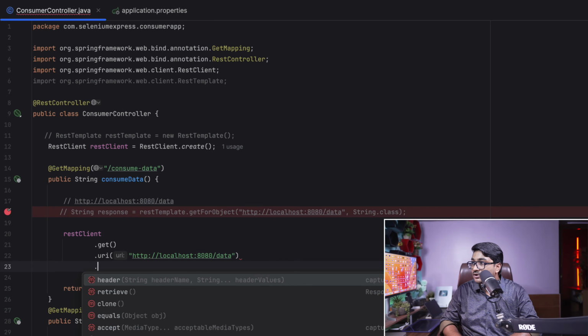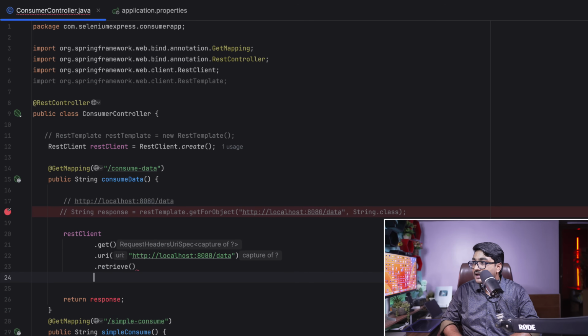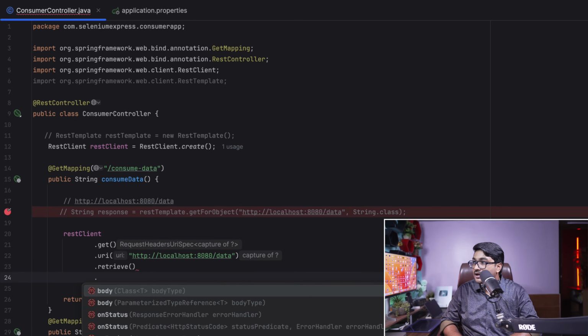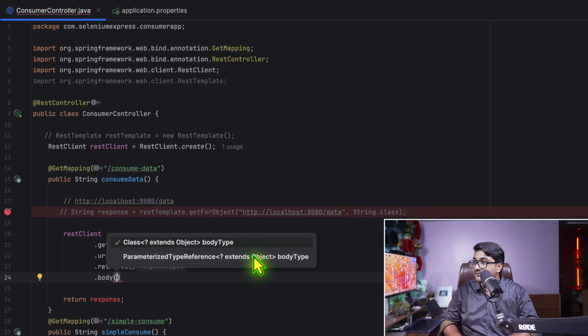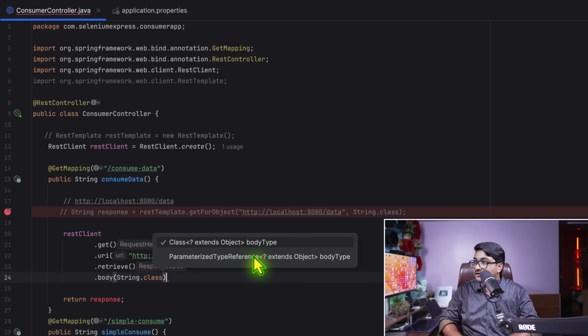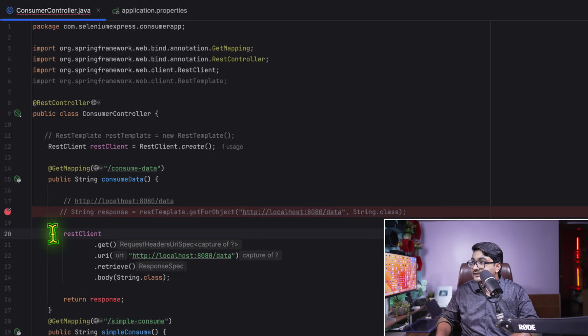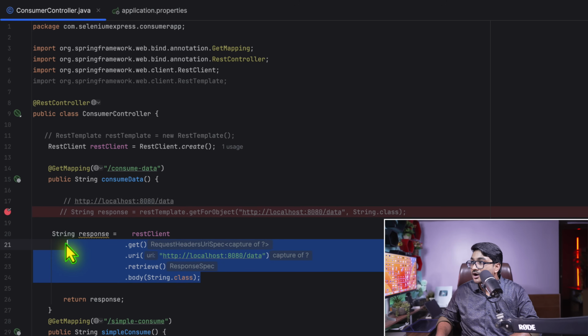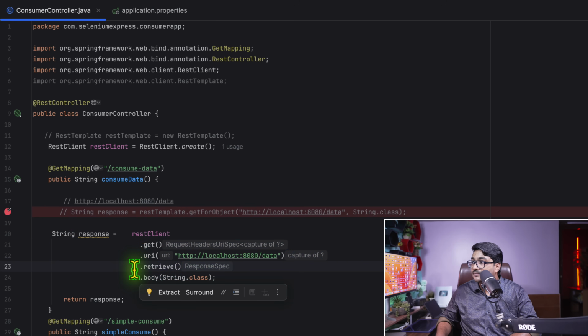And then I'm going to retrieve the data and I'm going to get the body out of this request. Whenever it is going to respond back, I'm going to bind it with a string type and I'm going to handle that thing over here. I'm going to say string. So this is a more modern way of making a REST call. And by the way, the only difference here is the REST template over here is not Fluent. This is more Fluent.